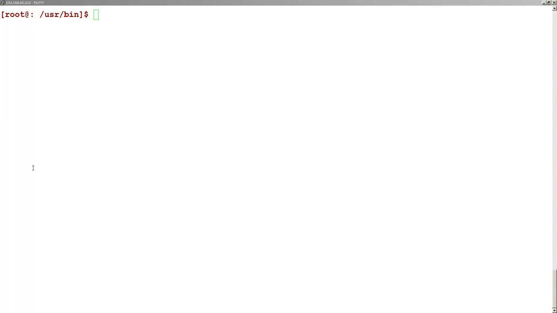Hi, good morning, everyone. Let's get started with the next topic, which is on the different networking components in Linux. So, to start with, the first thing that I wanted to share with you is the ifconfig command.